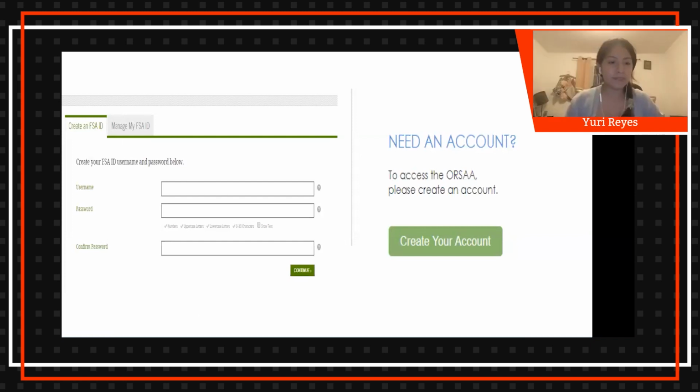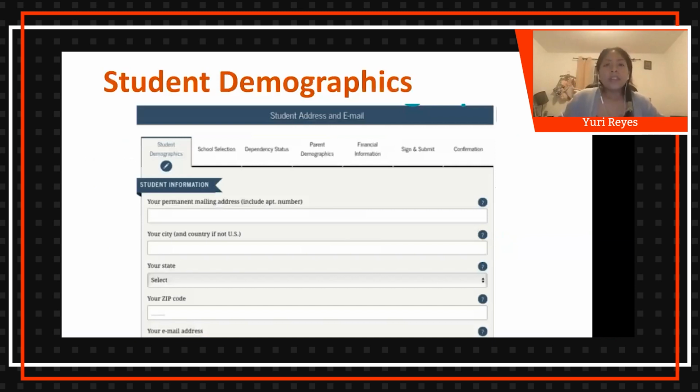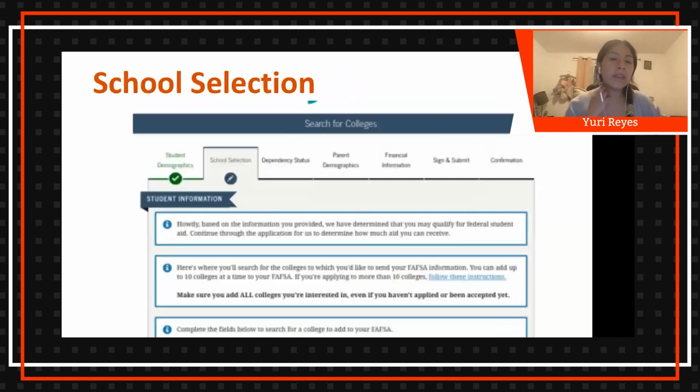Okay. So for the student demographic portion, it's going to look something like this. This is a screenshot of the FAFSA student demographics, and it's going to ask you for an address, a city, the state that you're in, a zip code, and then your email address. Pretty straightforward. This is pretty easy to complete and fill out. And then in the school selection portion, it's going to ask you to select the schools that you want your FAFSA to go to. And I believe, Jennifer, you wanted to say something on this slide.